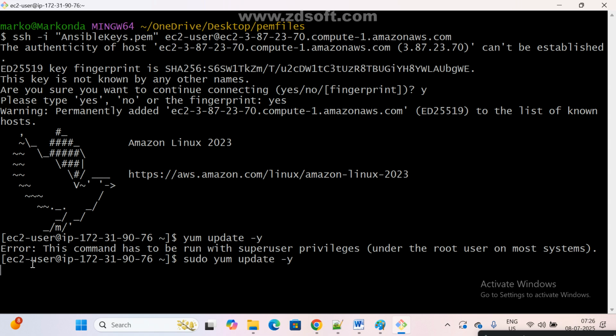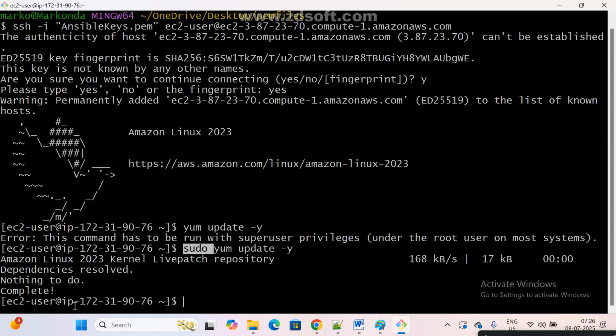So I am not in the root user. That is the reason I am using sudo. Sudo is nothing but it acts like a root. Suppose you are in the root user, there is no need to give sudo. Clear?